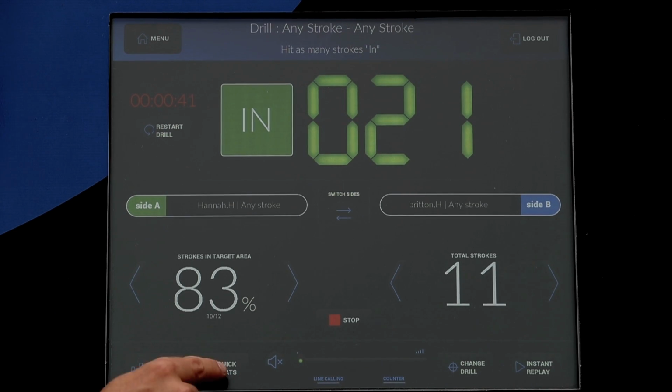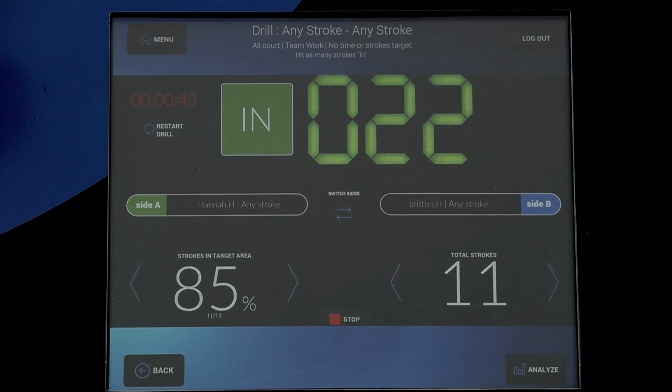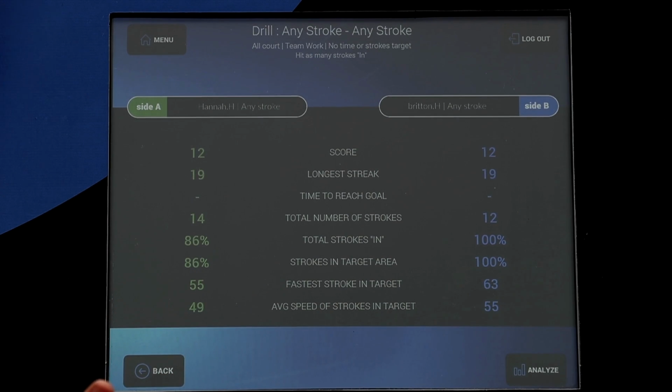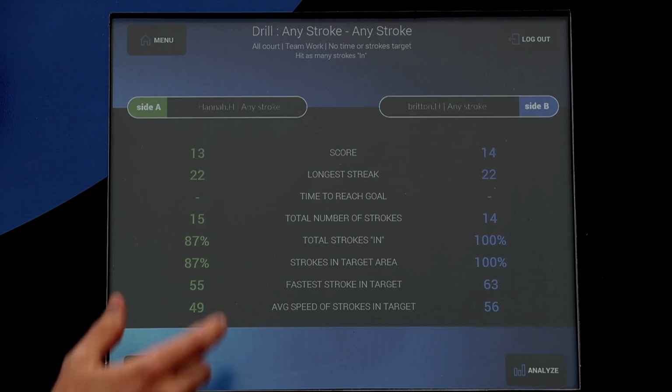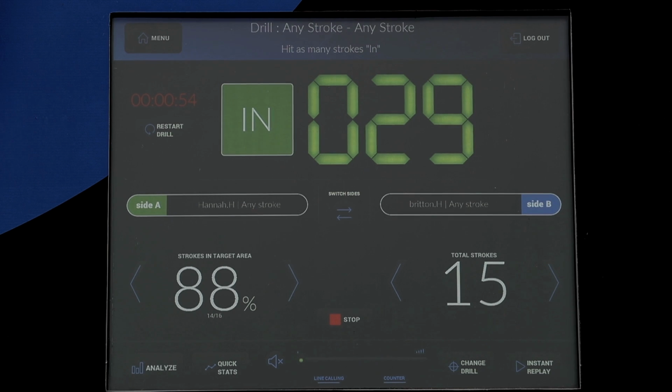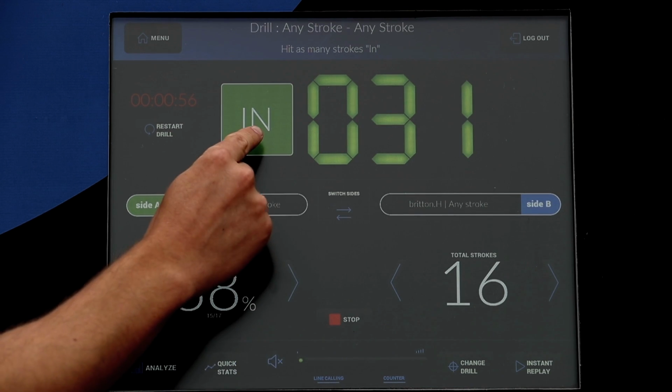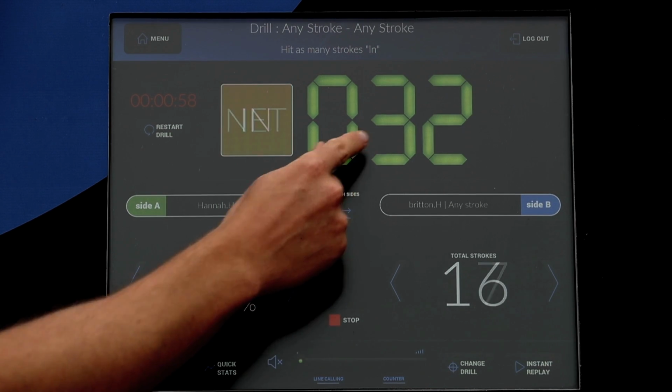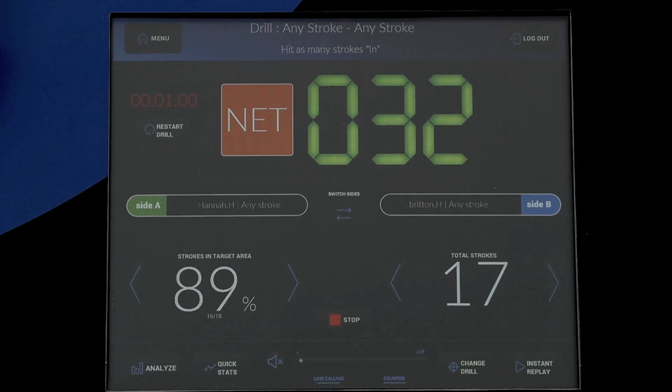Another new feature we added is the quick stats button here. This is a great way to get a quick look at some of your numbers and metrics without closing or ending your warm-up drill. And at any time, once you've looked at what you want to, you hit back and it goes back here. In the top here, you can see the system is calling lines, and it's also providing a counter for the strokes on court.